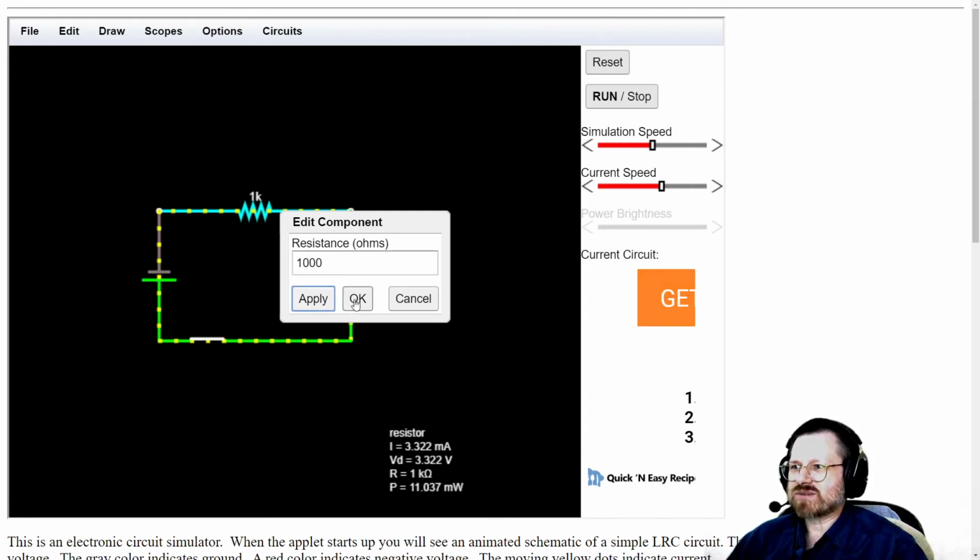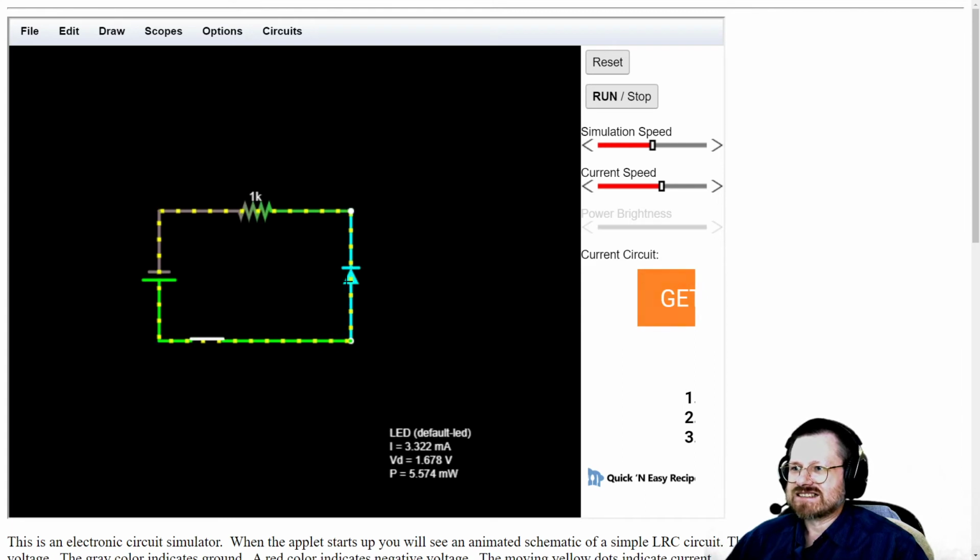Okay, now we're back to 1K. Notice now that the LED is now dropping a lot less voltage, and the resistor is dropping more. That's what that resistor is for. It's to prevent the current from going crazy and blowing up the LED.